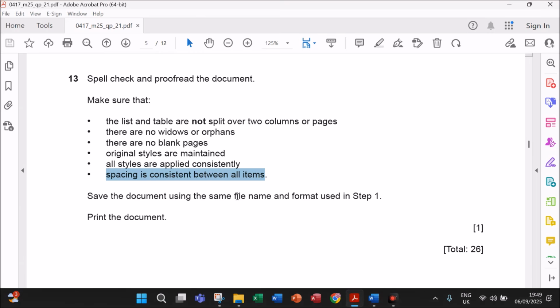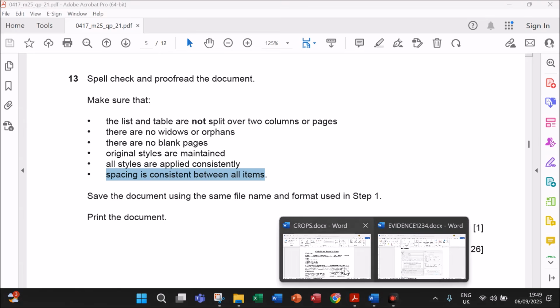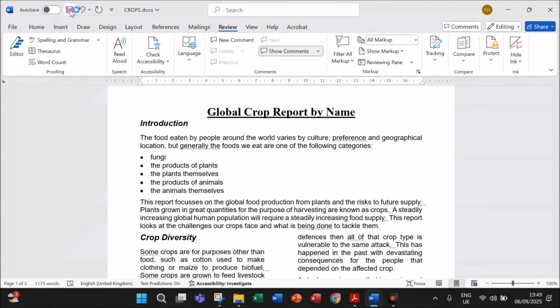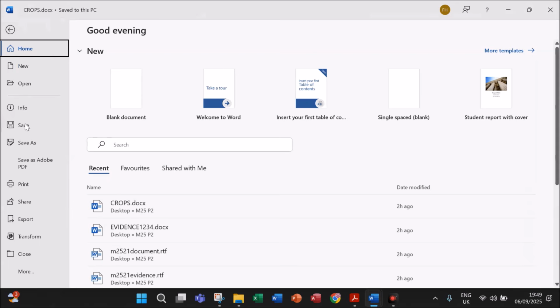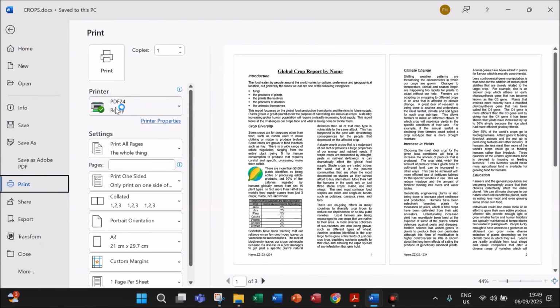Save the document using the same file name and format and print the document. We have already saved it. You can just resave it once more. Now this can be printed. So you can go to file, print and select the printer here and click on print so that the document will be printed.